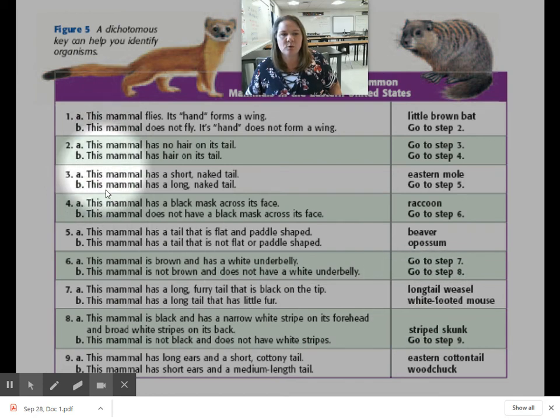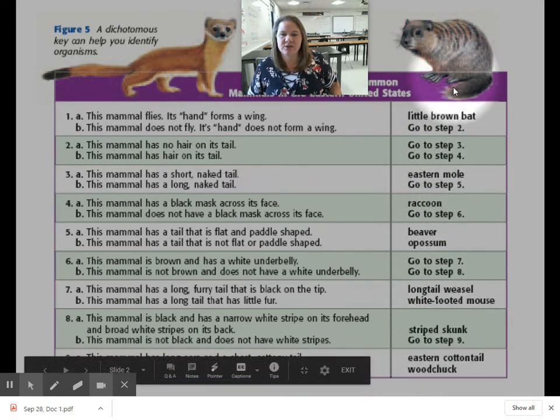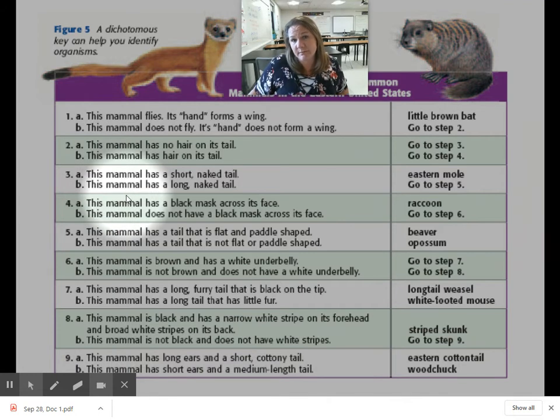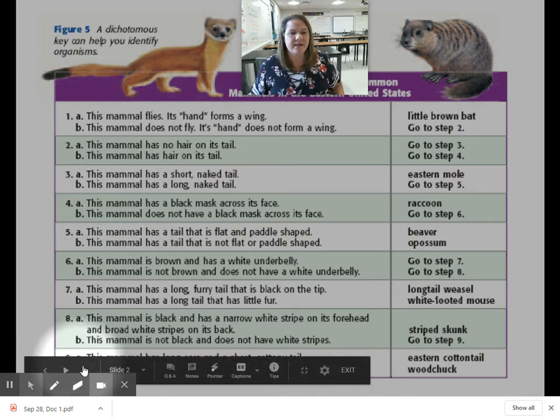Okay, so again, you just work through the steps, choose which one is right, do what it tells you to do, and eventually you'll find out the name of whatever it is you're trying to identify. All right. So that was our first example, example one.